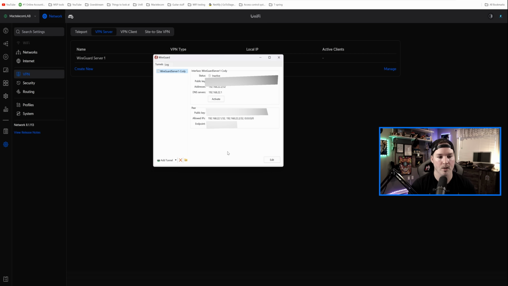I'll click open. Now it's going to show us a couple of things on here. It's going to say the status, which is inactive. We can see the public key, we can see the addresses, and then we can see the DNS. Down below under our peer, we're going to also see the public key there, and we'll see allowed IPs, as well as our endpoint, which is our public IP, and then the WireGuard port. So let's go ahead and activate this VPN.